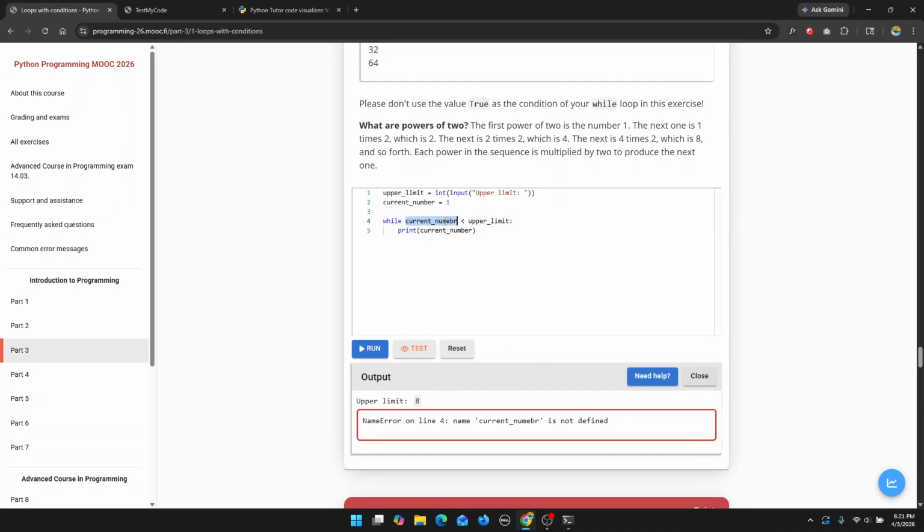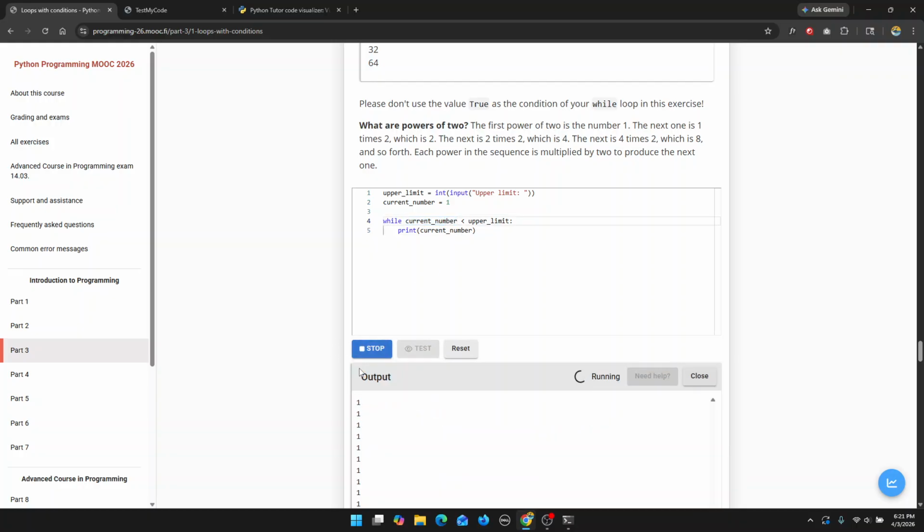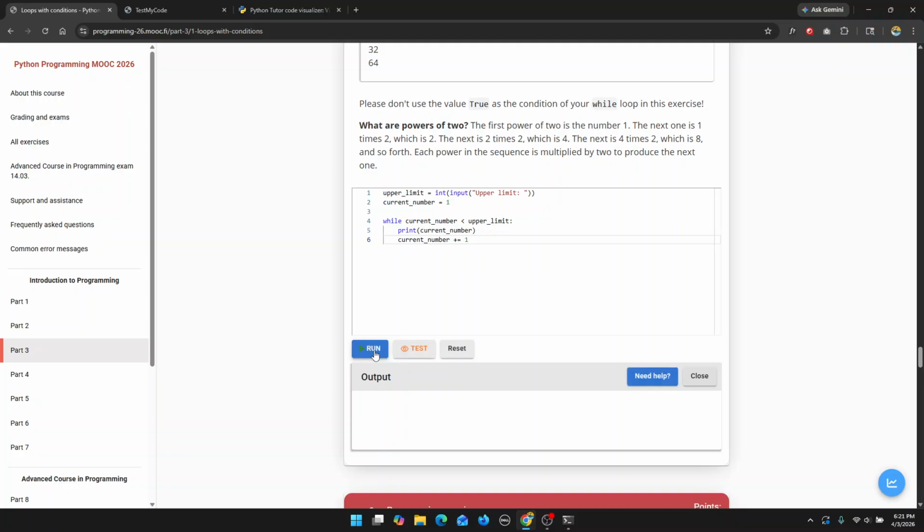I misspelled something. Okay, 8. Oh, right, we got to increment this. We got to increment current number by 1. Okay, might have to reset this, because sometimes when you go into an infinite loop, it lags behind. So just hit the reset button. Make sure you copy the code that you currently have with Control A, Control C. Hit the reset button, and then paste your code back in, and then hit run again.